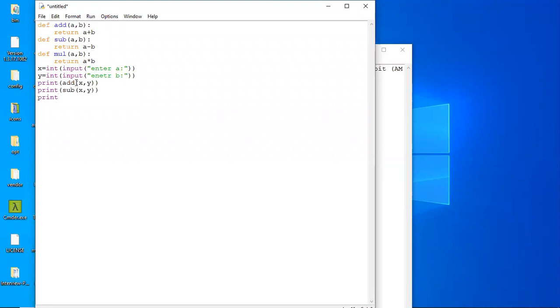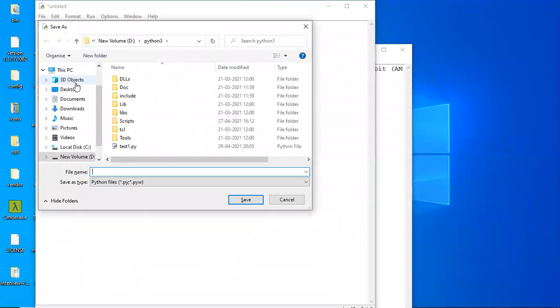The next print of multiplication, mul of x comma y. After this, I'm calling all these things, and I want to save the script. Whenever you write a script, we need to save it. Whatever the script might be, we need to save the script.